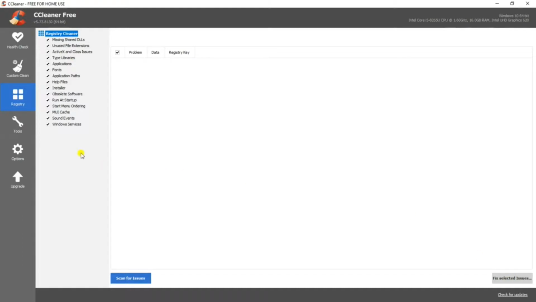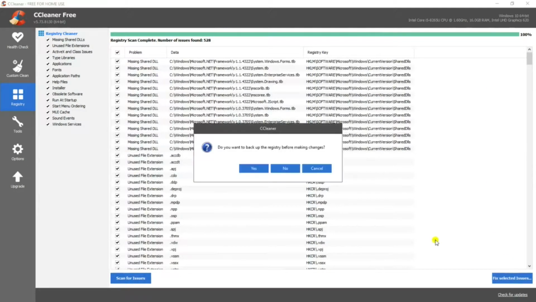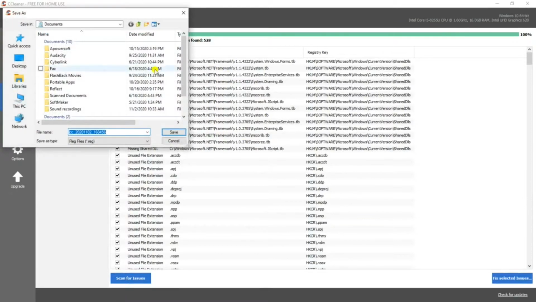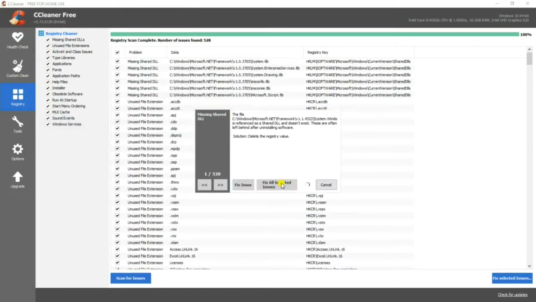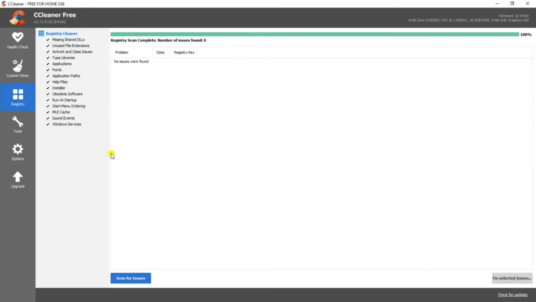But the way it works is you select registry cleaner, scan for issues, and this just takes a few seconds, and it found quite a few. So fix selected issues. And it does make a backup of the registry that it cleaned out for you. So if anything does go wrong, you can bring it back. So save in documents. Fix all selected issues. Okay, and that is cleaned out.